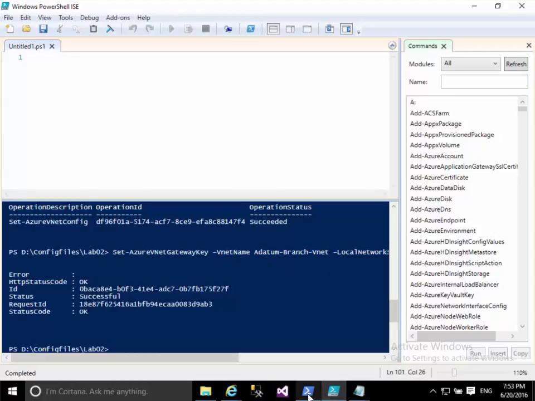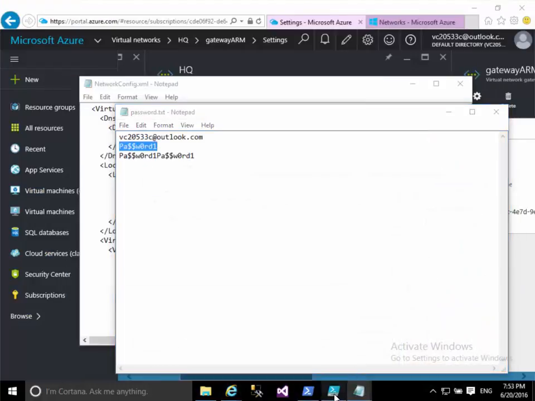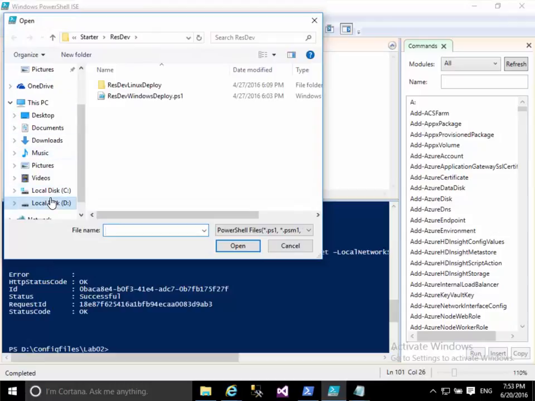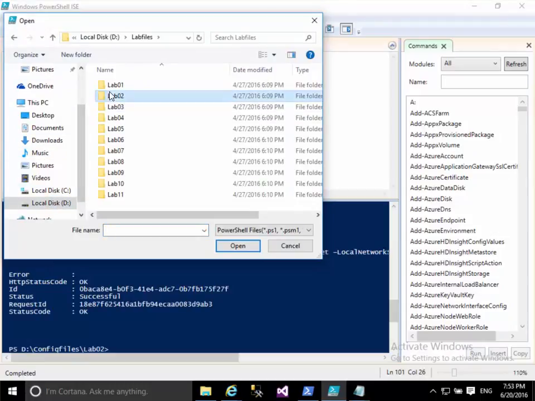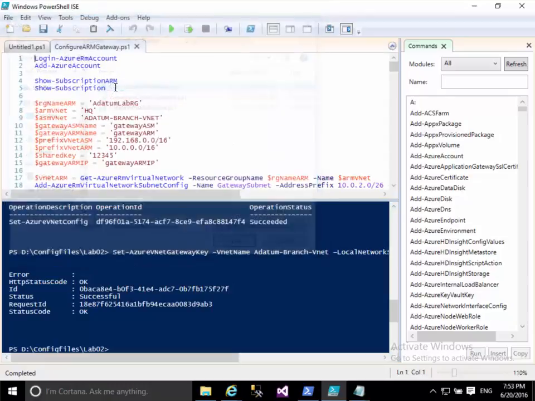Now you might recall that we ran a script earlier, and this is the content of the script. D drive, Lab Files, Lab02, ConfigureARMGateway. Notice this is where we specify the shared key on the HQ side. So when we ran this PowerShell script, this set up the HQ to connect to the A. Datum branch.